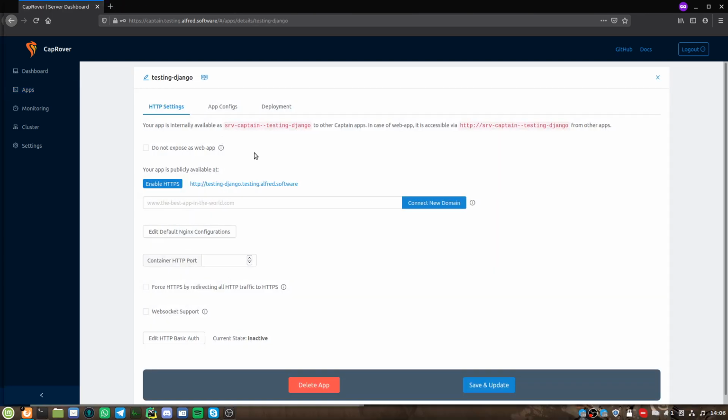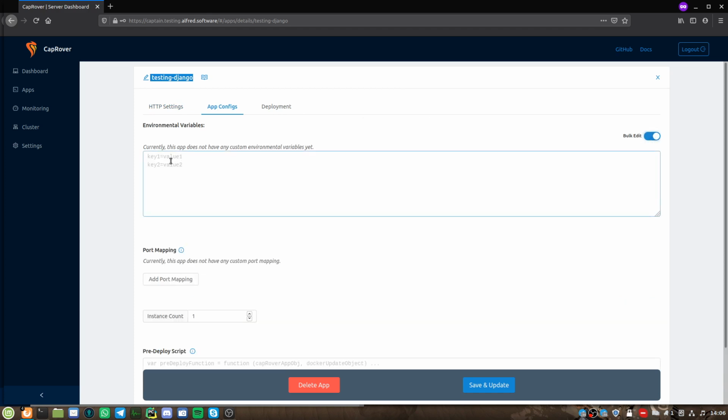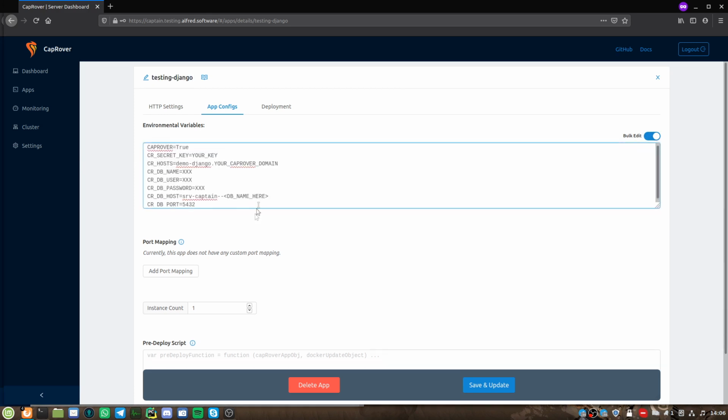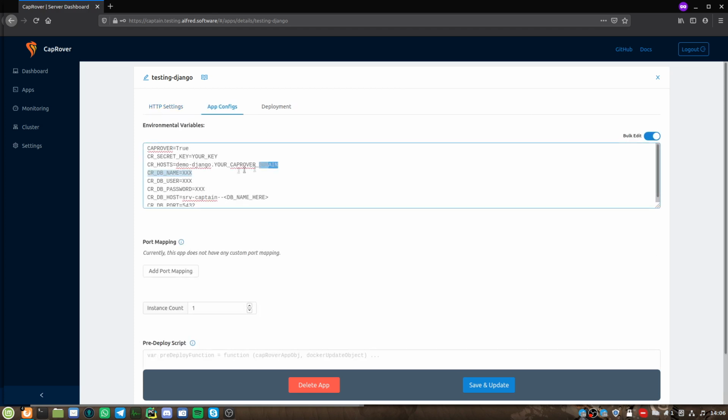Okay, let's configure our Django to be properly linked with our Postgres database. So what we do now is we have to just set up some environment variables. So we go to our Django app configs, bulk edit, and here we will just copy and paste over a bunch of text, and we'll fill in what we need to fill in. So for CR host, you want to name it after your app domain name. So go to HTTP settings, you should find it there if you're not sure. It should be your app name dot your subdomain dot your domain. So let's copy and paste that over.